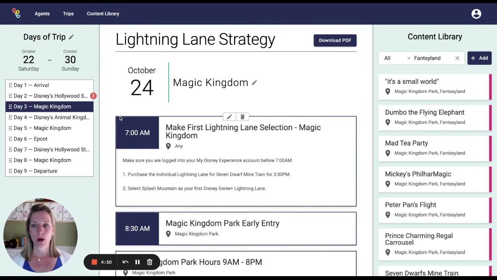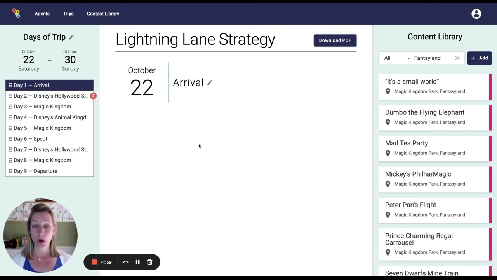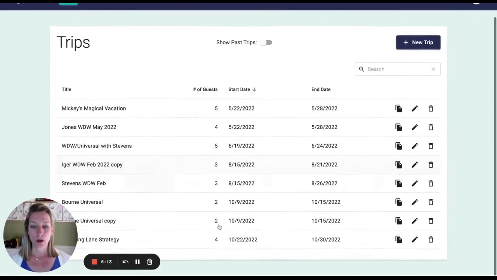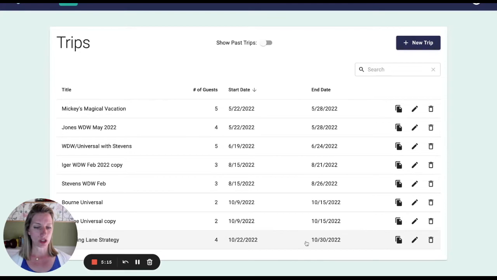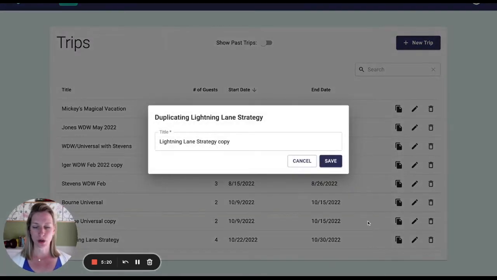The other thing that I want to show you is this is really a generic itinerary that I've created. You'll notice on the arrival day, there's no ground and there's no planes and there's no resort information. The reason that I did that is because I wanted to create a generic itinerary that I could duplicate. So when I go down here, this is the Lightning Lane strategy, the one that we were just in. What you can do is go to it, duplicate trip.